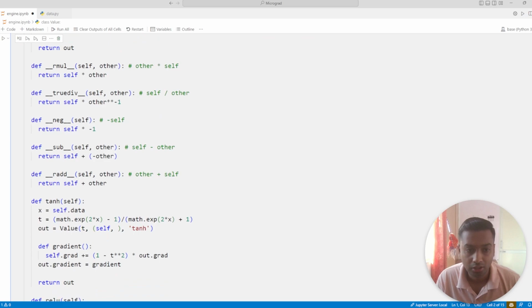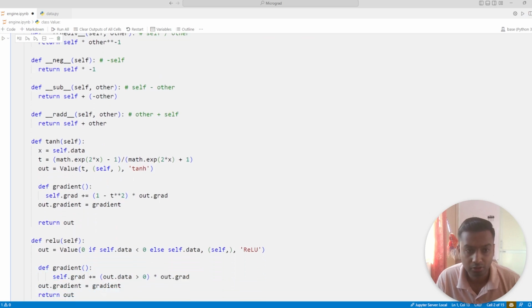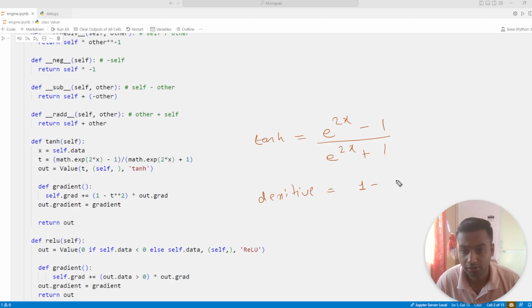And I added one more activation function, tanh, over here. The formula of the tanh activation function is (e to the power 2x minus 1) upon (e to the power 2x plus 1). And the derivative of this function is 1 minus tanh squared x. The same logic is implemented using code itself.